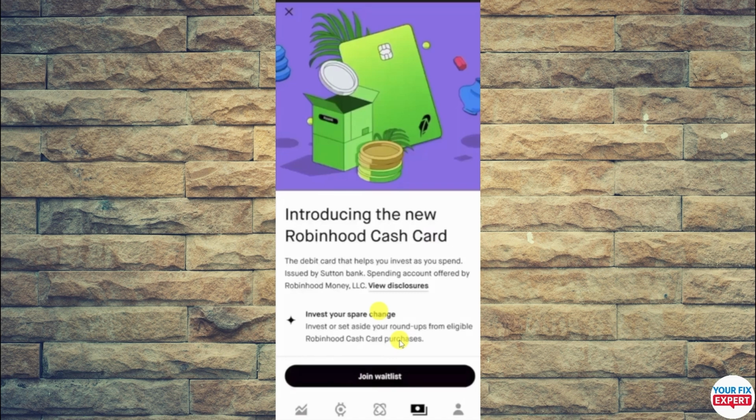Once your waitlist time is over, they will basically ask you to provide all the information. Now make sure that your account or identity is already verified. You have provided all the information related to your residence, like your card and your identity. Everything is verified, and after that you can just click on join waitlist.